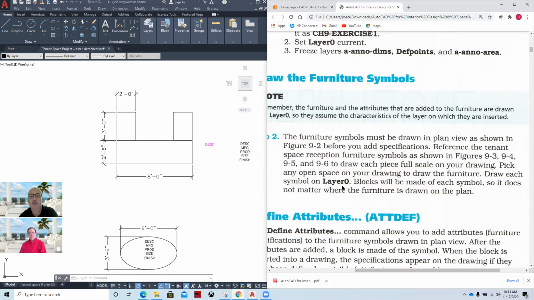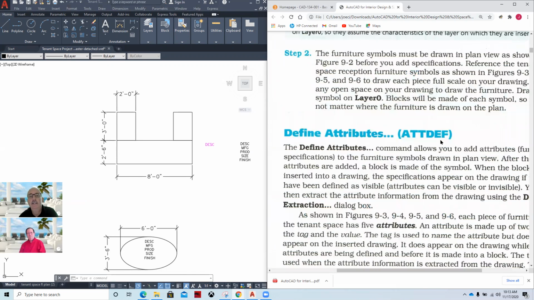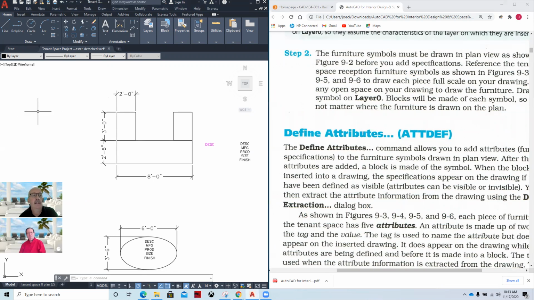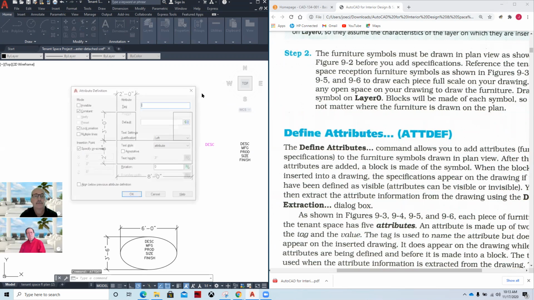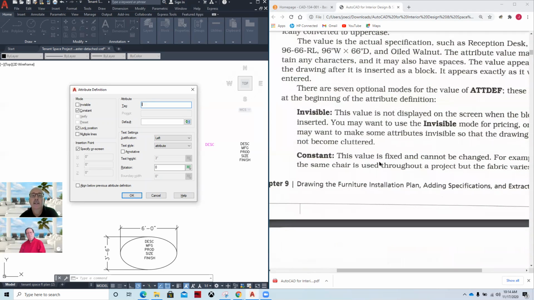it goes through the different chapters, but it basically says draw it on layer 0 because blocks will be made from that. And then we're going to go through and we're going to use the ATTDEF command. So we come over here and then we type in ATTDEF. And that's our attribute definition. And what that does is it ties the attribute, like a description, to the block. It has different variables with that.